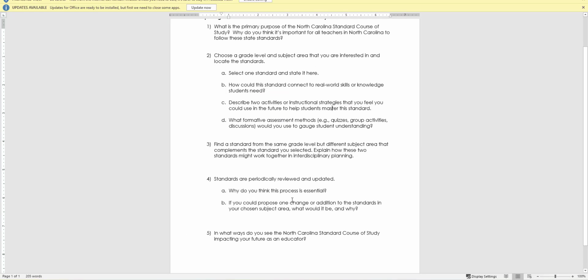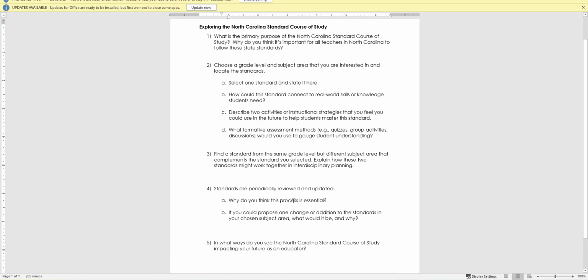And so now let's take a look at what you're going to be doing with these standards in terms of your assignment. So in question number 1, I just want to know, in your opinion, what is the purpose of the standard course of study, and why do you think it's important for all teachers in North Carolina to follow these standards? And then I want you to locate your grade level and subject area that you're interested in.